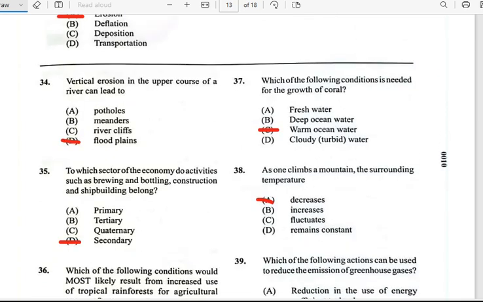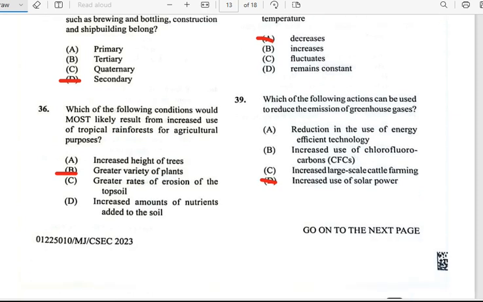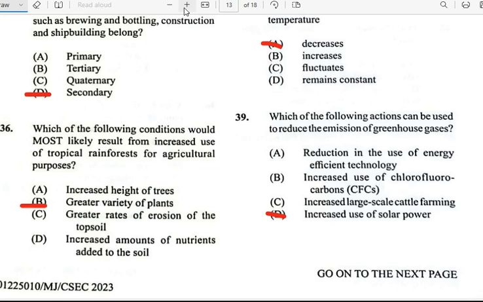Alright. Number 37. Which of the following conditions is needed for the growth of coral? And it has to do with warm ocean water. Alright. Number 38. As one climbs a mountain, the surrounding temperature decreases. Alright. Number 39. Which of the following actions can be used to reduce the emissions of greenhouse gases? I'm going to zoom in; can't really see much. And it has to do with the increased use of solar power.